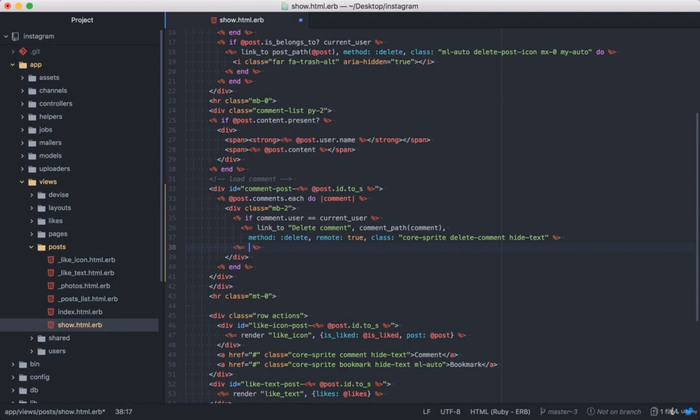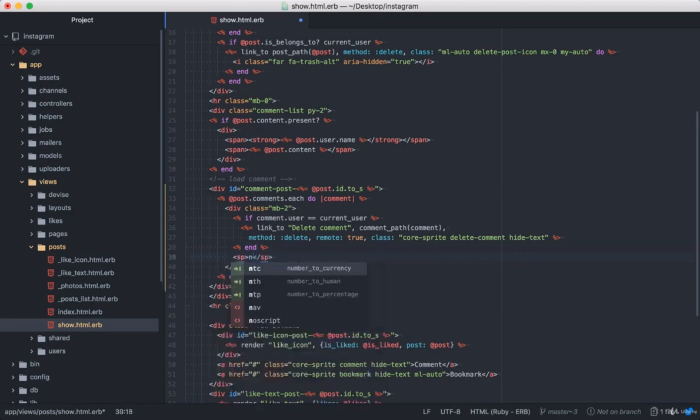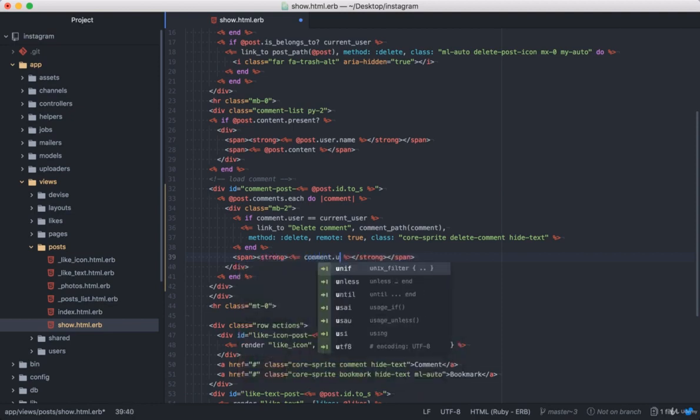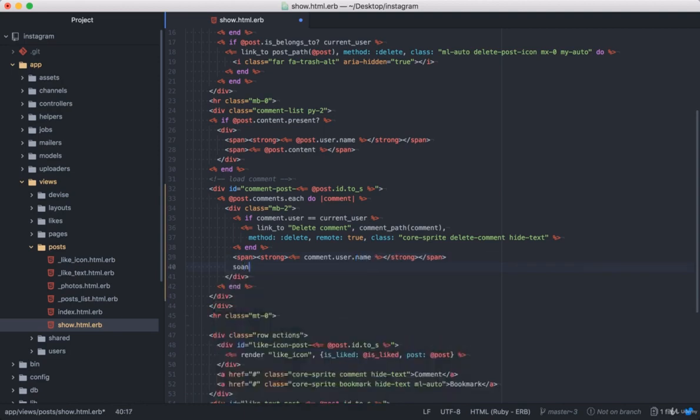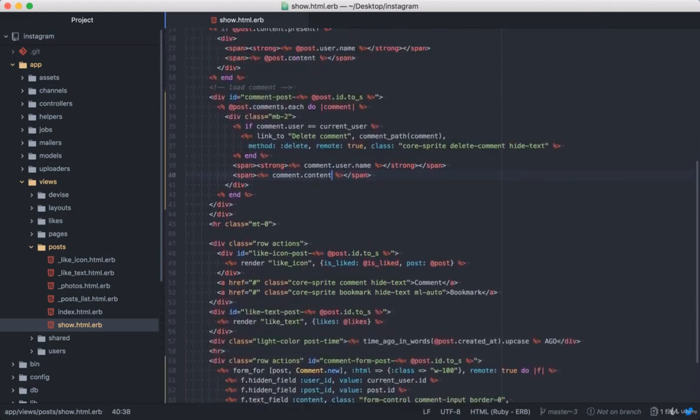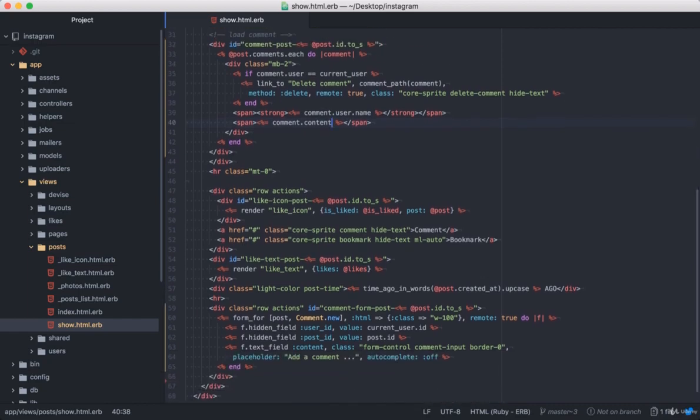And here we have end. Alright, and here a span strong where we print out comment user name, and a span for comment content. Yeah, right, content, save it. Alright, so I think we're good now.